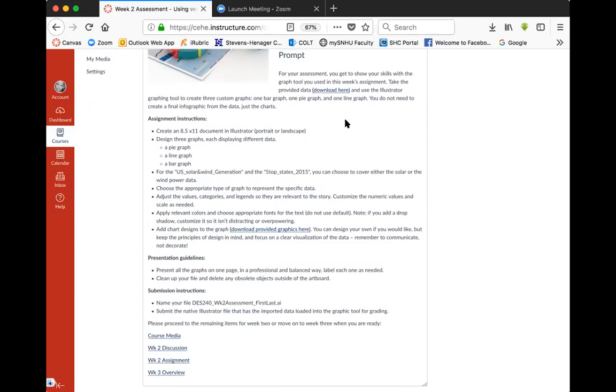So you're going to create an 8.5 by 11 document in Illustrator, portrait or landscape. Design 3 graphs, each displaying different data. So a pie graph, a line graph, a bar graph. Use the U.S. solar and wind generation in the 5 top states 2015. You can choose to cover either the solar or the wind power data.